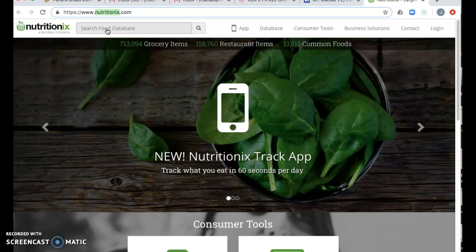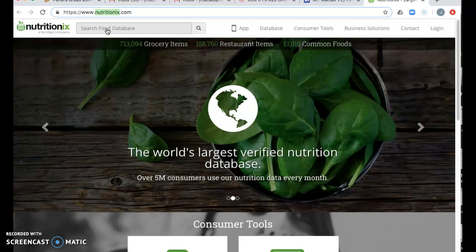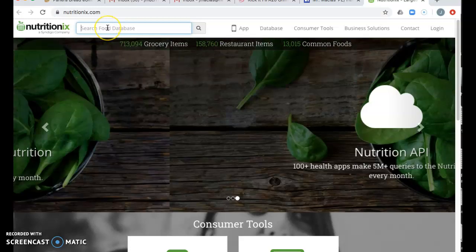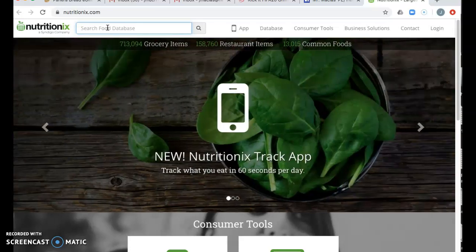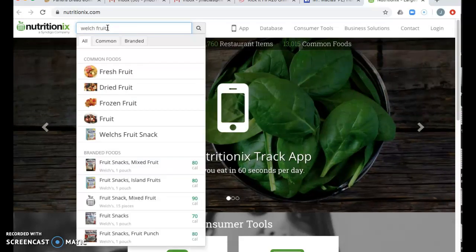So let's get started. We are going to choose 10 items in total. Together, parents and students, we're going to find 10 items and search them up right here on this food database, which I clicked on. I'm going to guide you through 3 of them. The first item I am going to choose to look up is my favorite snack, Welch's fruit snacks.